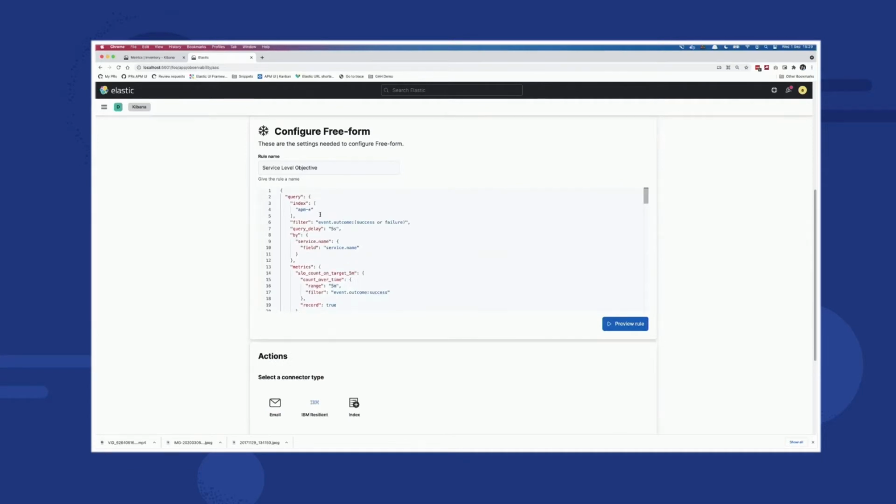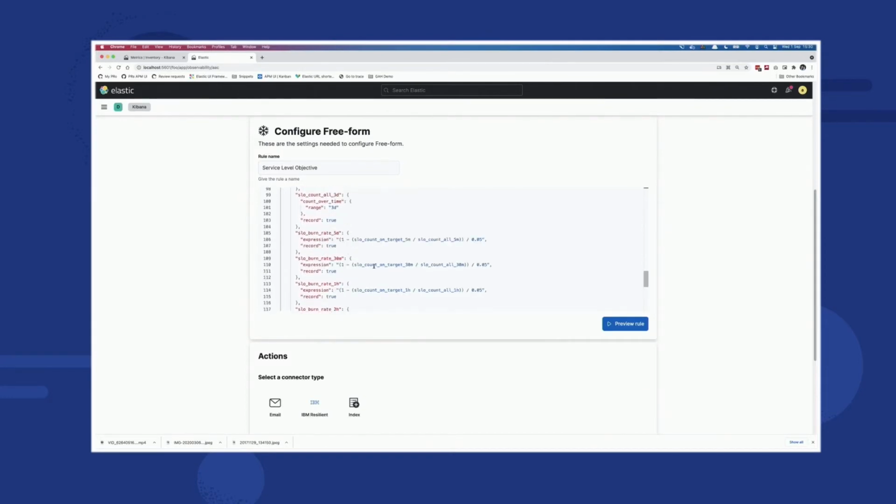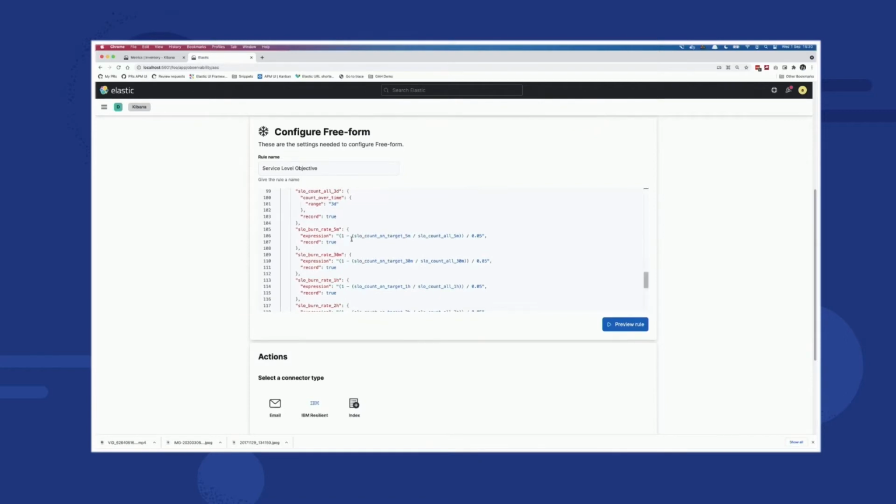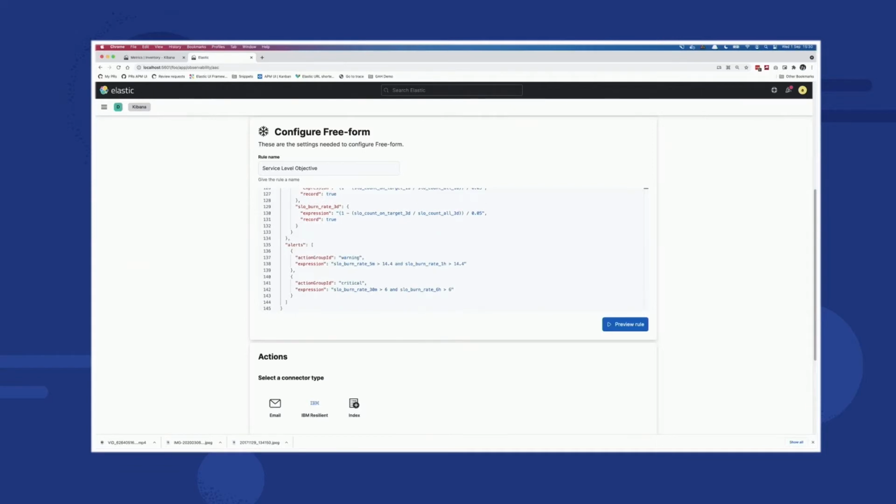So as you can see, there's a bunch of setup here that we configured in the previous form, like the index query, the filter that's defined, the grouping field. What we also see here is the metrics that will be collected. So we're aggregating the events that were on target over a given time window, the total amount of events, and we're doing that over multiple time windows, 5 minutes, 30 minutes, 1 hour, et cetera. And lastly, we're calculating the burn rate for each of those time windows by evaluating a mathematical expression. And finally, we can configure the alerts themselves.